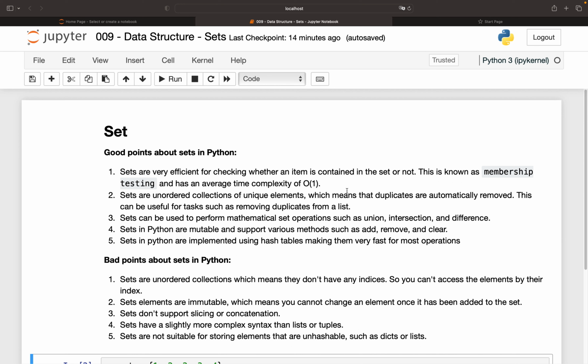The other point is sets in Python are mutable and support various methods such as add and remove. Obviously, mutability can be good and bad at the same time; it depends upon how you want to use sets. And lastly, sets in Python are implemented using a hash table, making most operations very fast. I already covered why it is so efficient and why we need to use it.